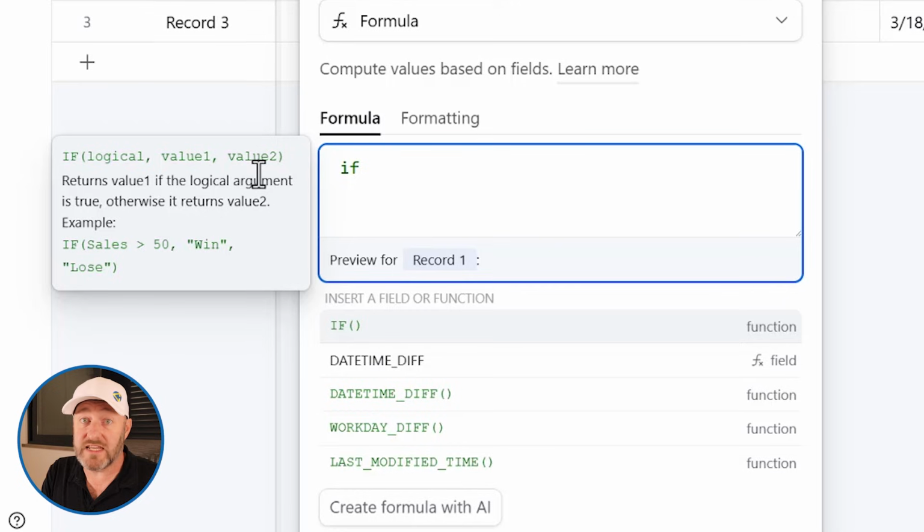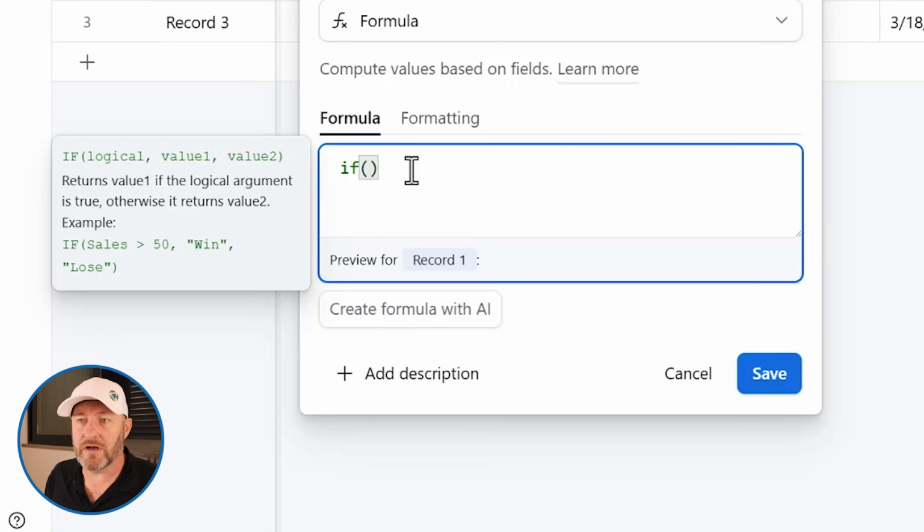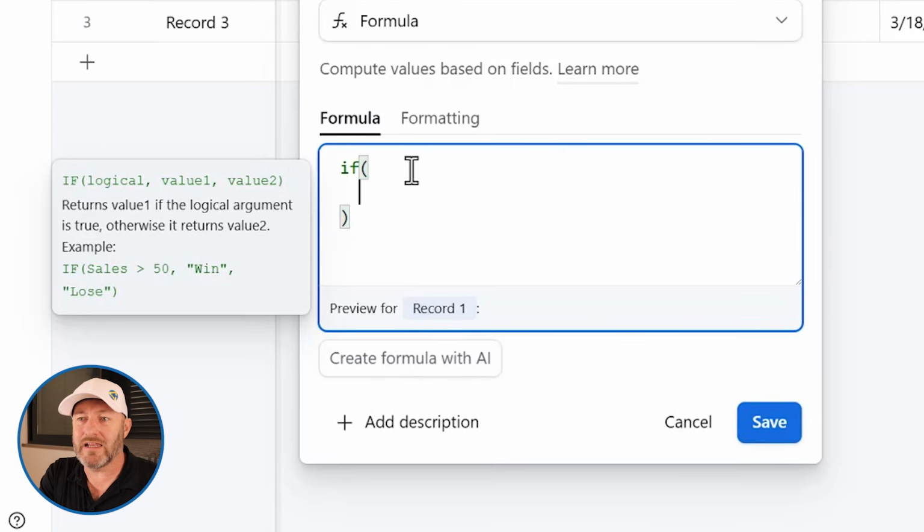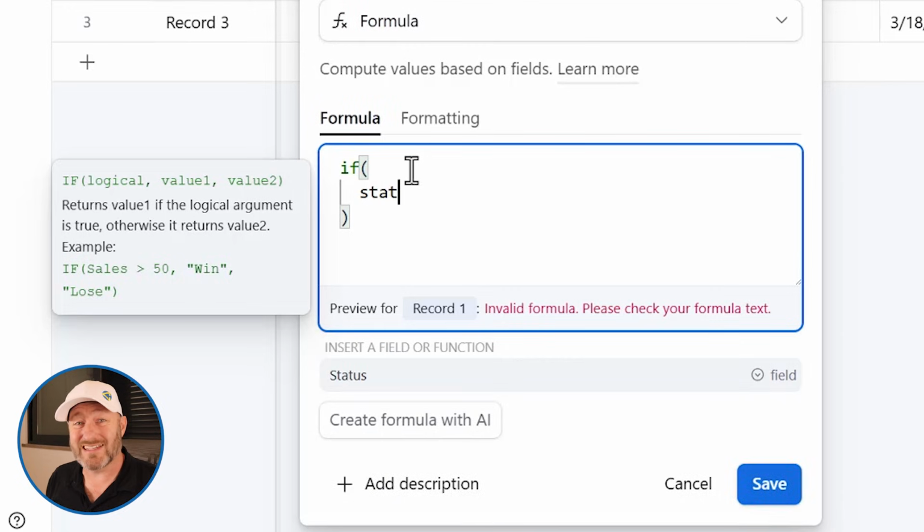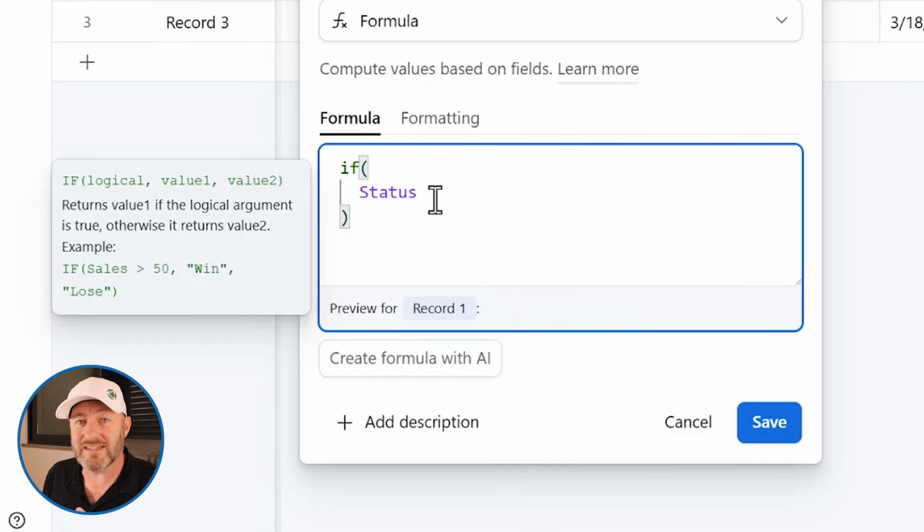So we're going to reference the entire status field instead of a specific cell within a record. So we're going to say if, and we're going to open and close those parentheses. I like hitting carriage return here so that I can put my different variables on separate lines. So first I'm going to say if, and I'm going to reference that status field. I start typing status, and I see it selected down here. When I make that selection, notice that this turns purple. This is an indication that this is referencing an entire field.